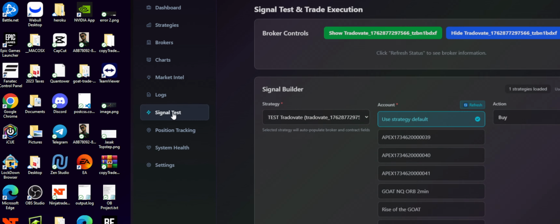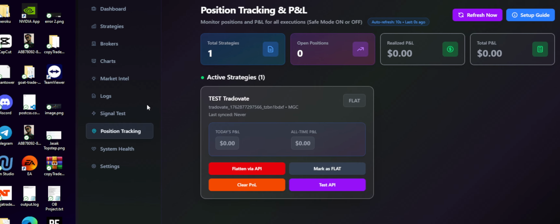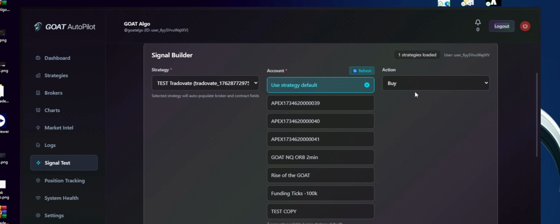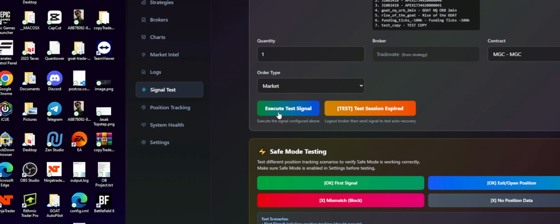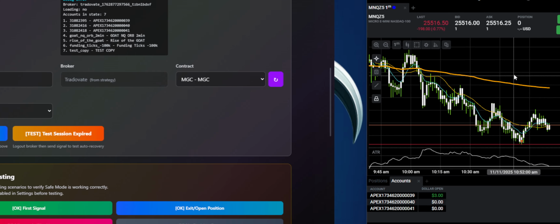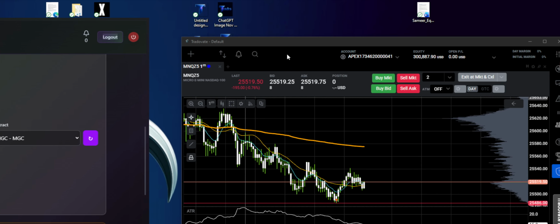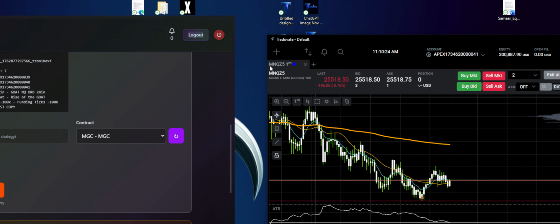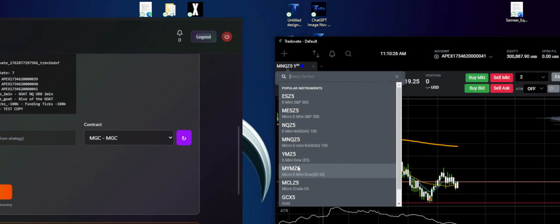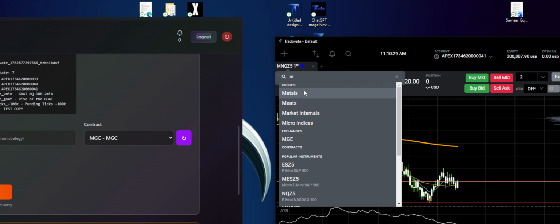I'm going to go signal tests. I'm going to flatten all. Everything's all flattened. Okay, let's go. There we go. And I'm going to execute test signal. Order filled. There we go. We have a test signal on MGC, as you can see. So it's not even on the NQ chart. So we have to go to the MGC chart here to see our executes on MGC.